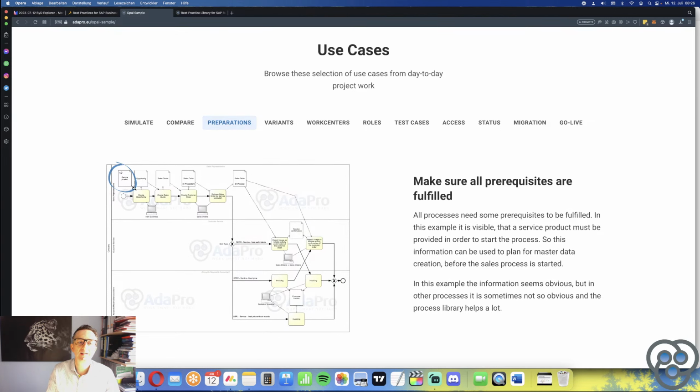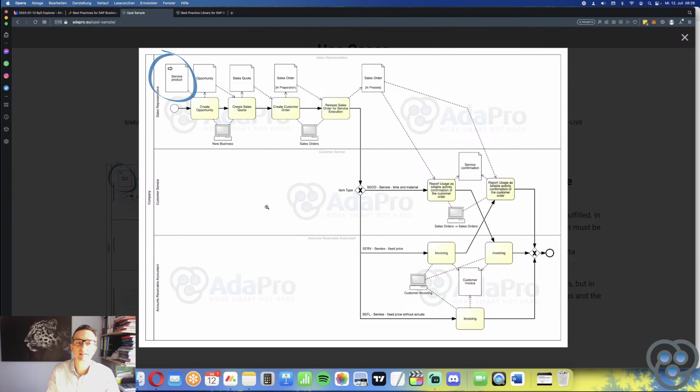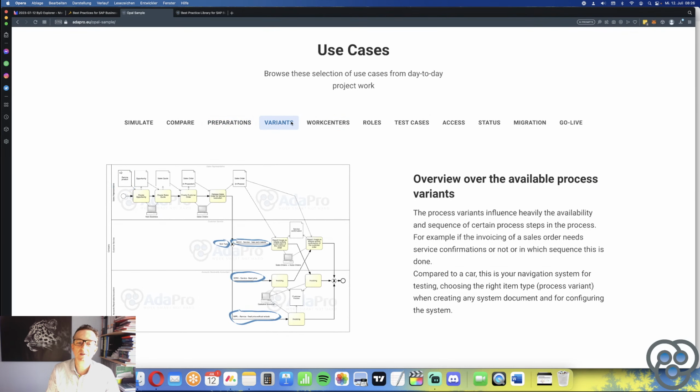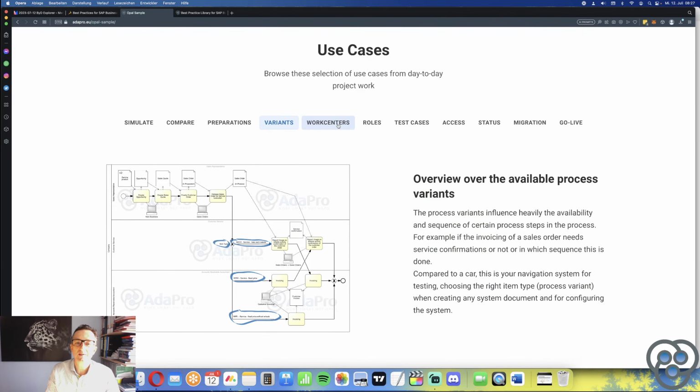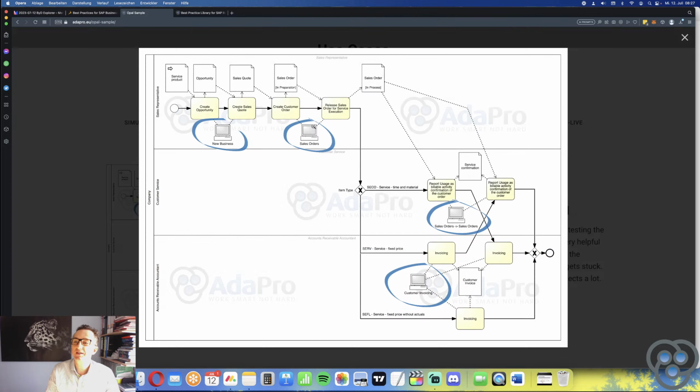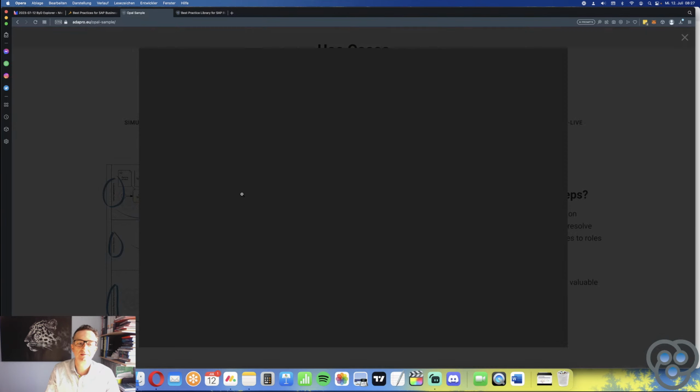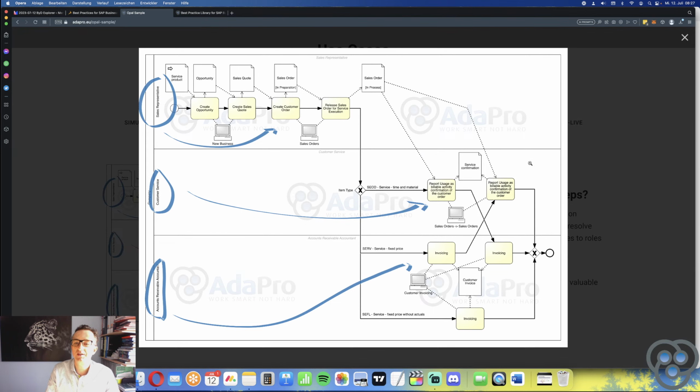And here it is marked what quality criteria of this process model it helps you to do, and how this is being done. So you can even magnify this, and see all process variants, for example, as I said. Or you can see the work centers, which is extremely helpful in testing, because it guides the key users. Roles, which roles, who does what, this is all assigned, as a sample.